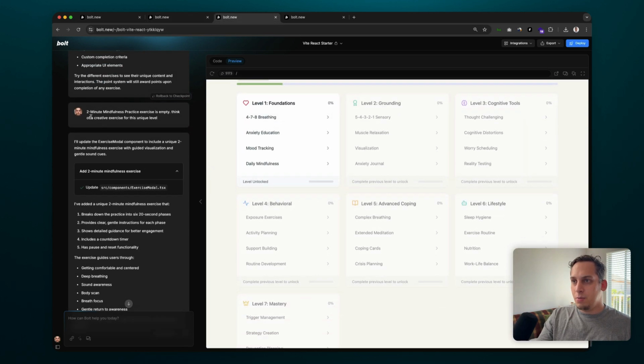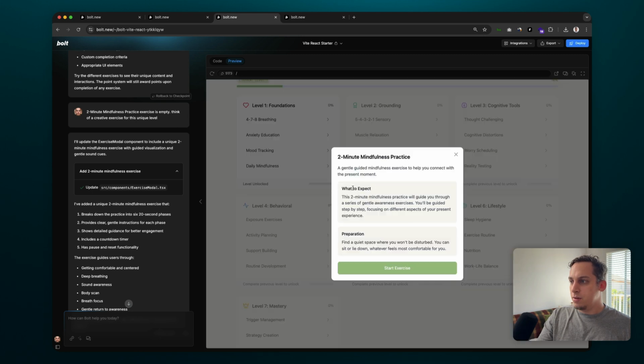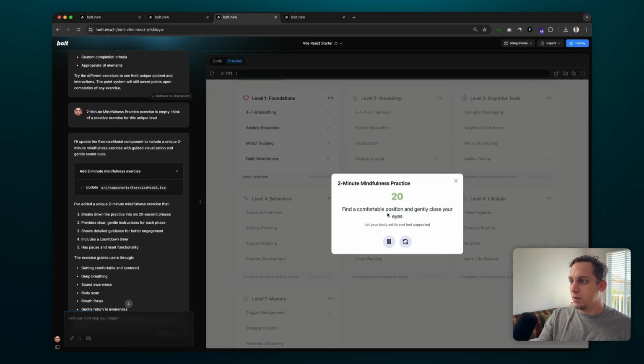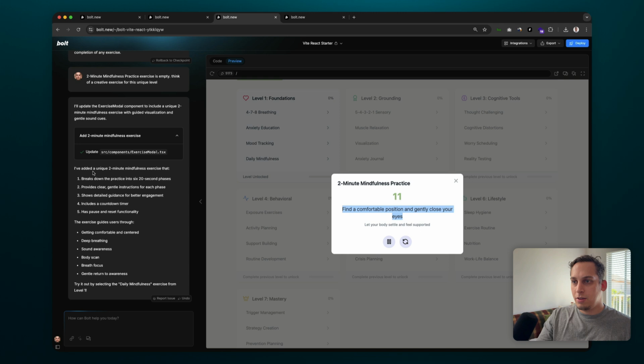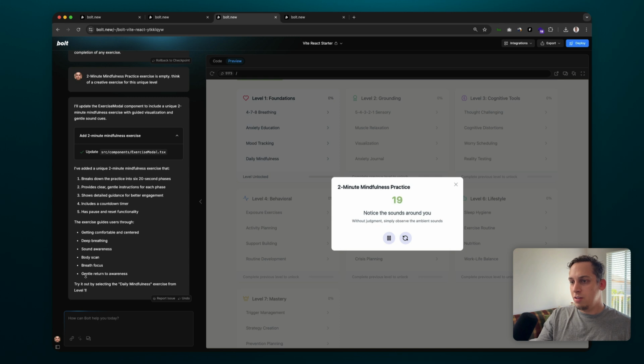And in React, we wanted, okay, this is something that we needed to, okay. Find a comfortable position and gently close your eyes. Okay, interesting. So it came up with a creative exercise, breaks down the practice into 6 20-second phases. Getting comfortable and centered, deep breathing, sound awareness, body scan, breath focus, gentle return to awareness. Cool. I like it. I like it.